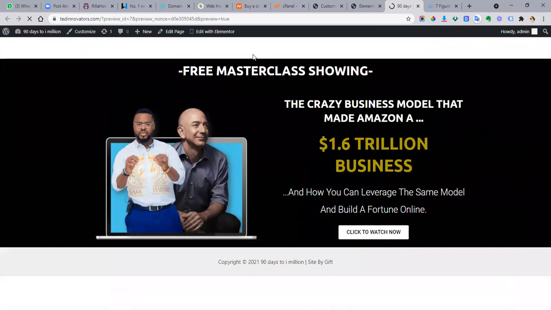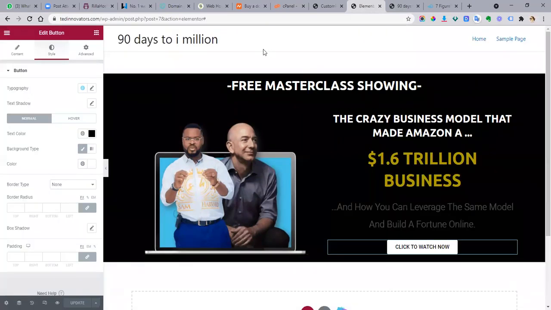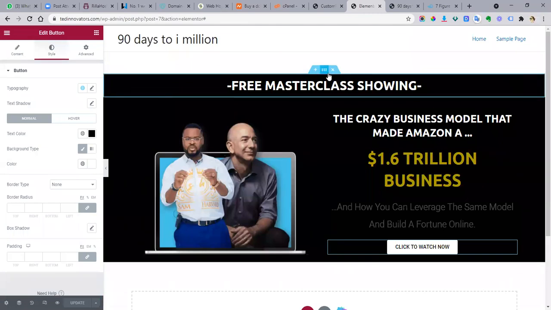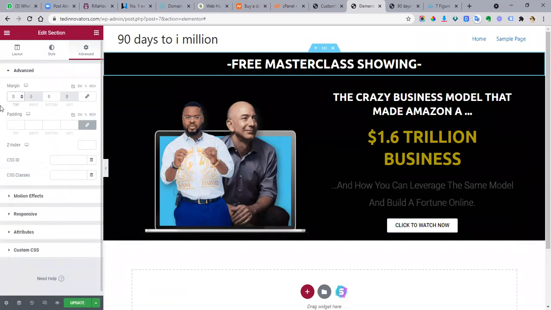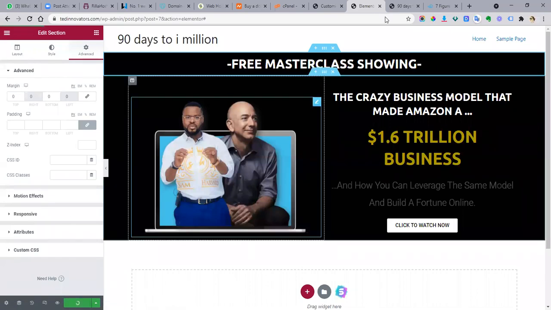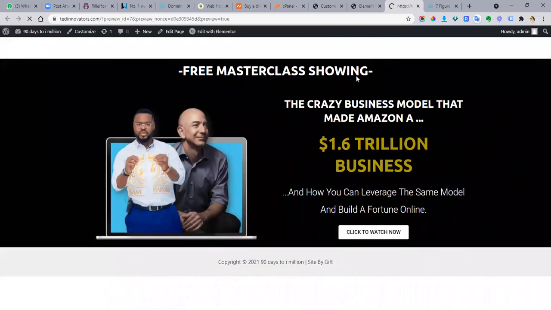So I'm seeing this white space because of the, what's it called now? Because of the margin that is here. So if I remove this, it should fill that space. So this white space should be gone.